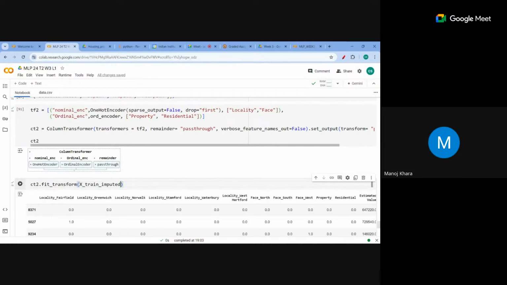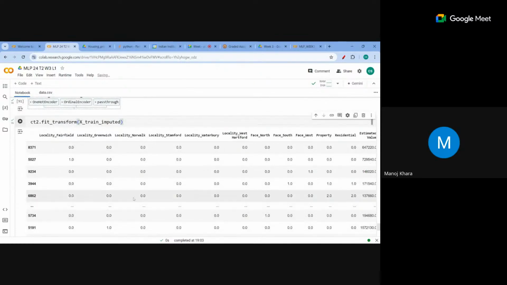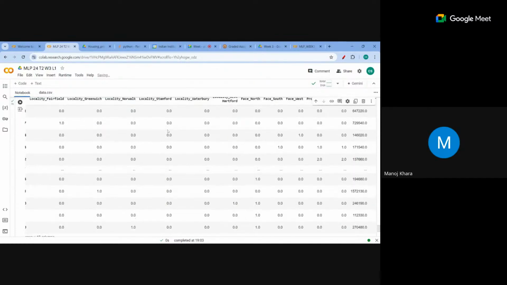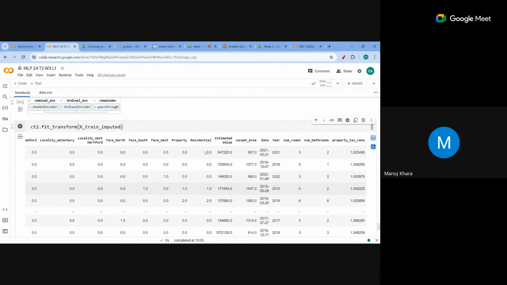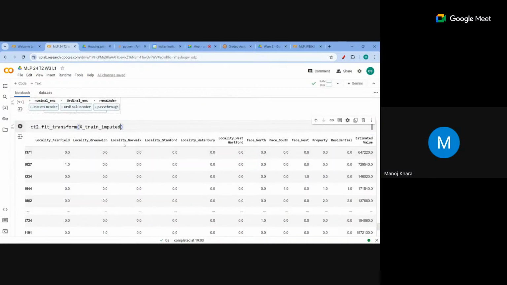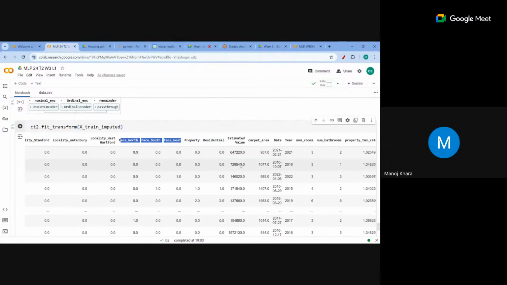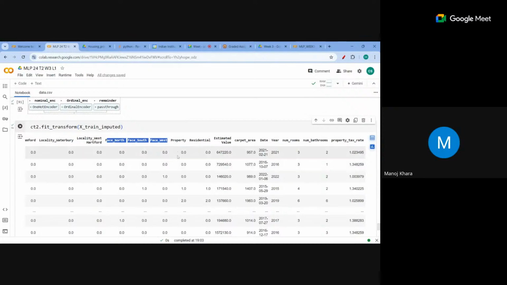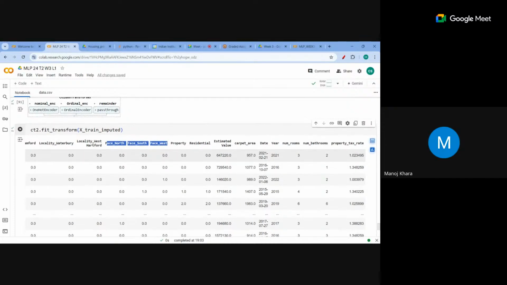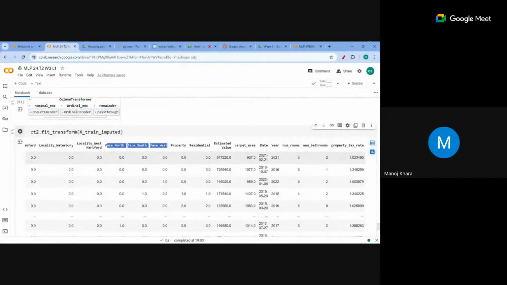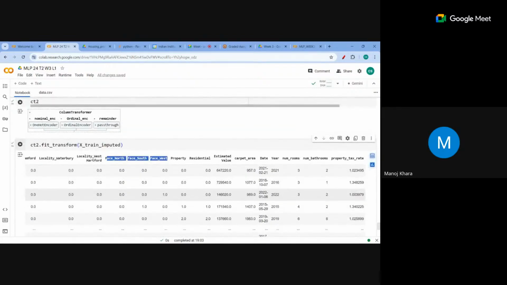And I have another column transformer, right? So it all has now been done. So one hot encoding I applied on the locality column. So it will give me a few more columns, which I have here. Then I applied it on phase one. So I have north, south, west here. Then on property and residential, I applied this ordinal encoder, right? So it will have values from 0 to however many categories there are.